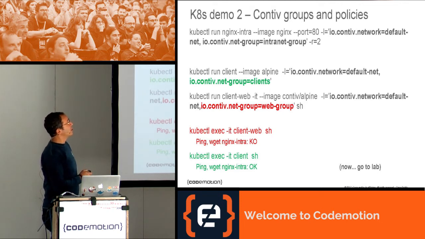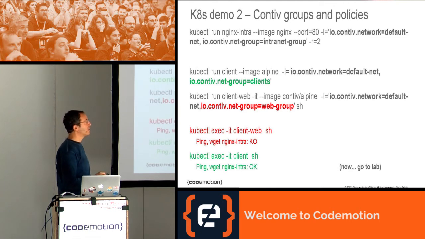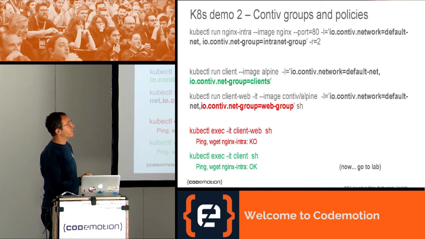I will create the network and the groups in Contiv. Then I will go to Kubernetes to run a specific pod. This is the name of the deployment. The image is Nginx, which is a web server, exposing port 80, attaching 2 labels. -L is the short syntax for labels. And the 2 labels are io.contiv.network with the name of the network, default net, which is the basic one, and io.contiv.net-group, which is the name of the group, so intranet group, with 2 replicas.